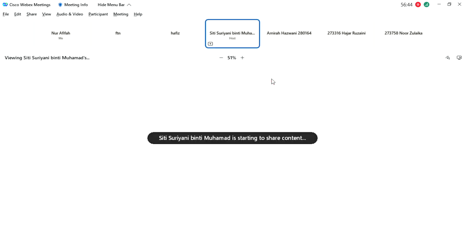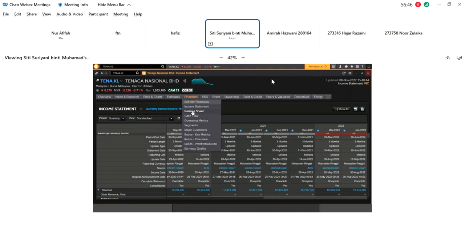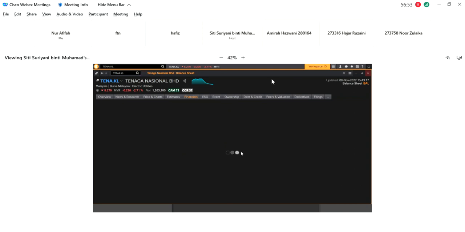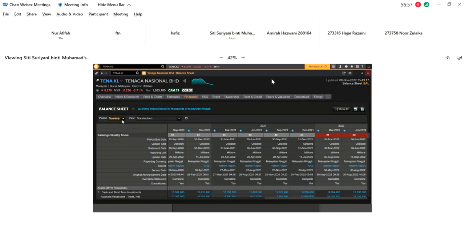Same as for the balance sheet. You can also click the balance sheet, and also you can filter the period, annual or quarterly. Same, you can click the blue icon to get the details of the statement.